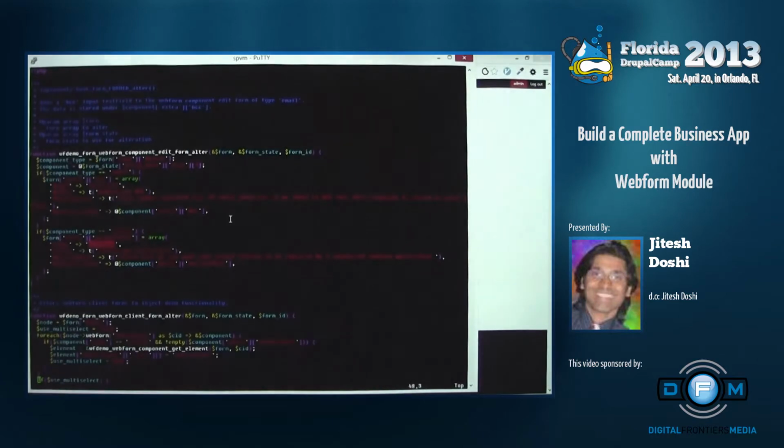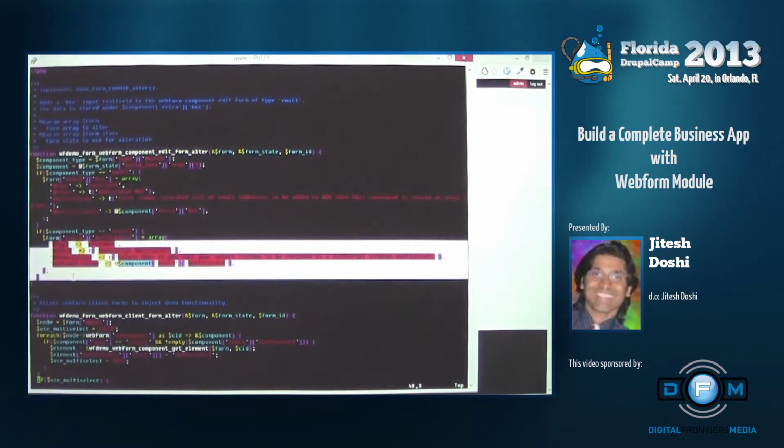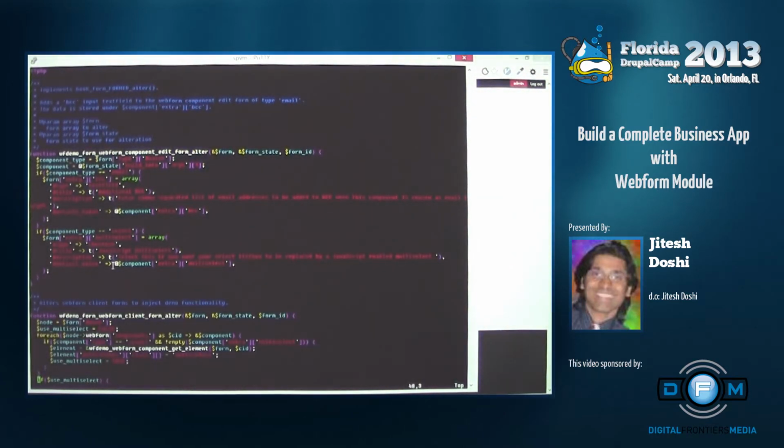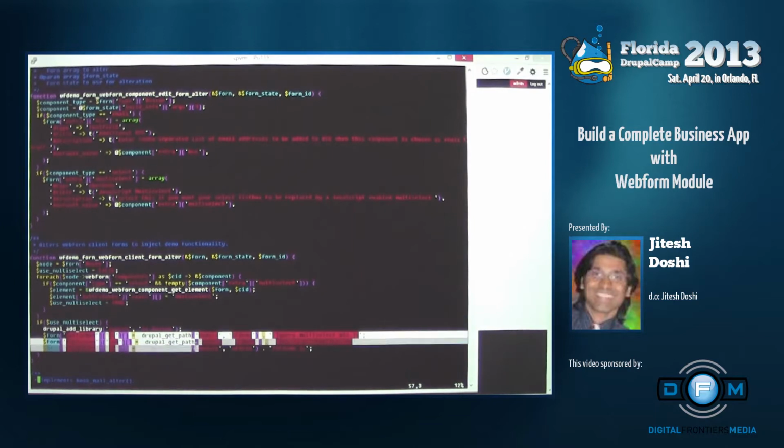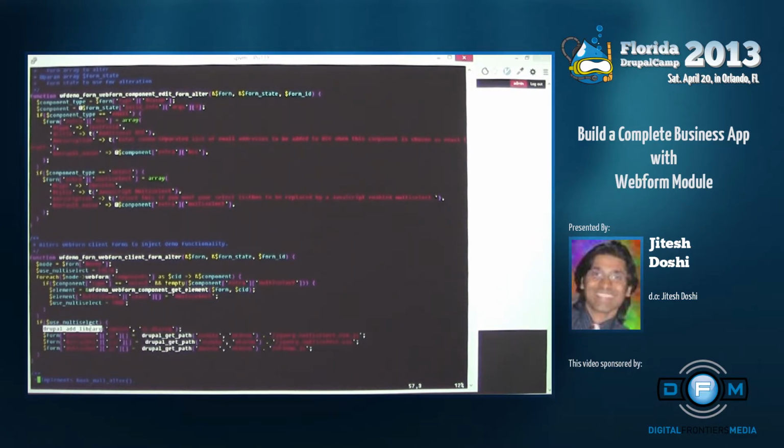So now how did we achieve that? Again, all we did was add a checkbox. The checkbox value automatically gets saved in the right place because it is a child of extra, right? And then whenever we are about to render a web form client form, we check for this multi-select, and we attach a JavaScript file. So if it says use multi-select, then just attach the JavaScript to it.